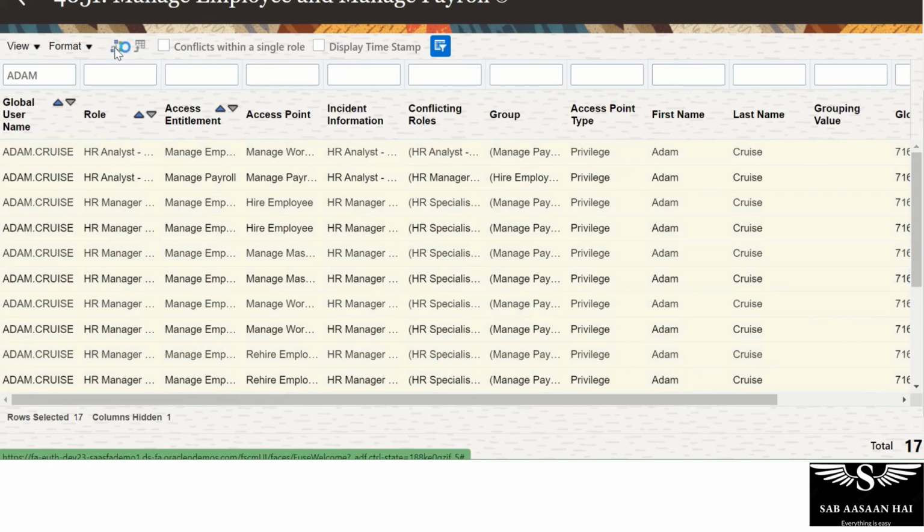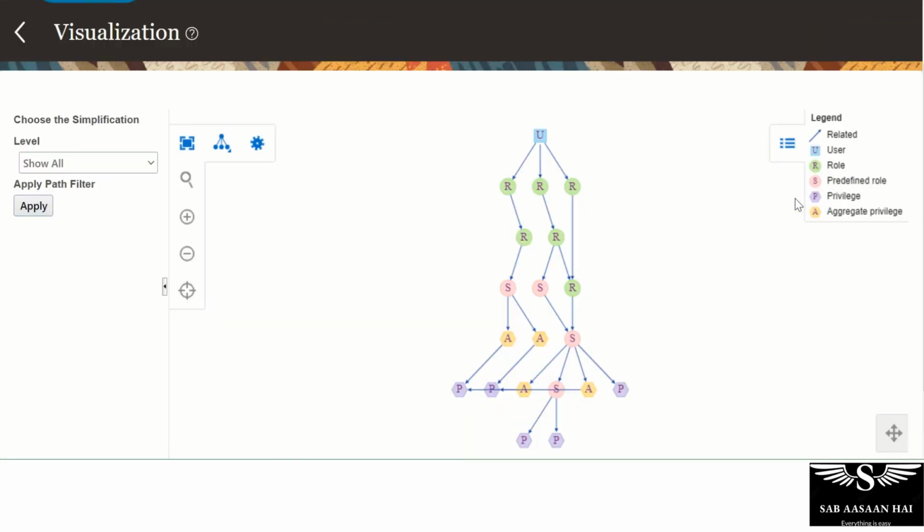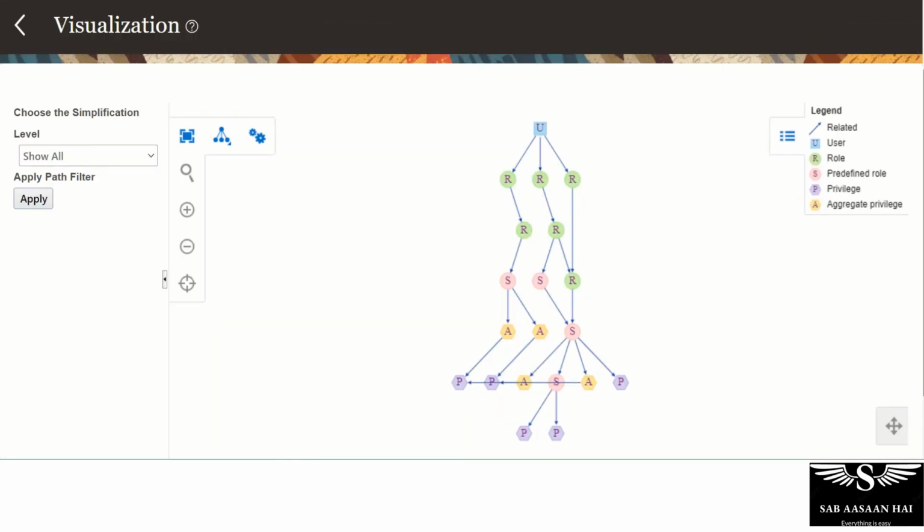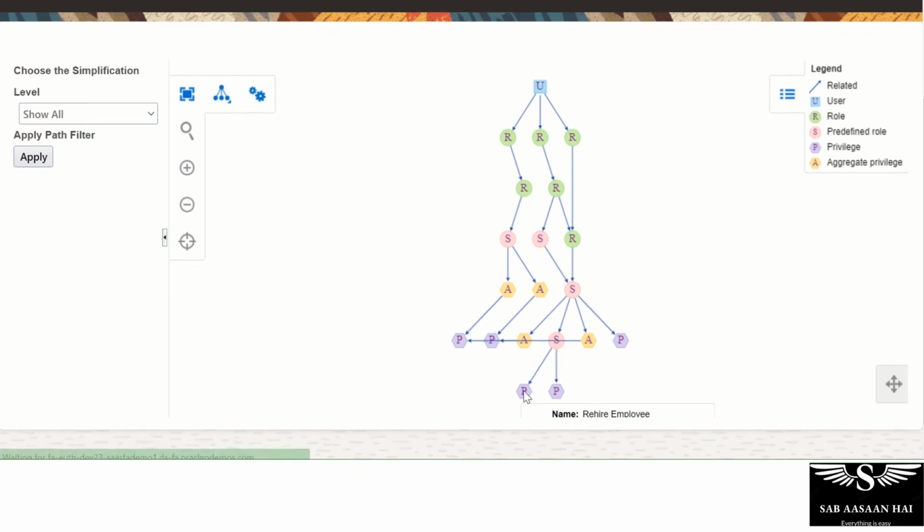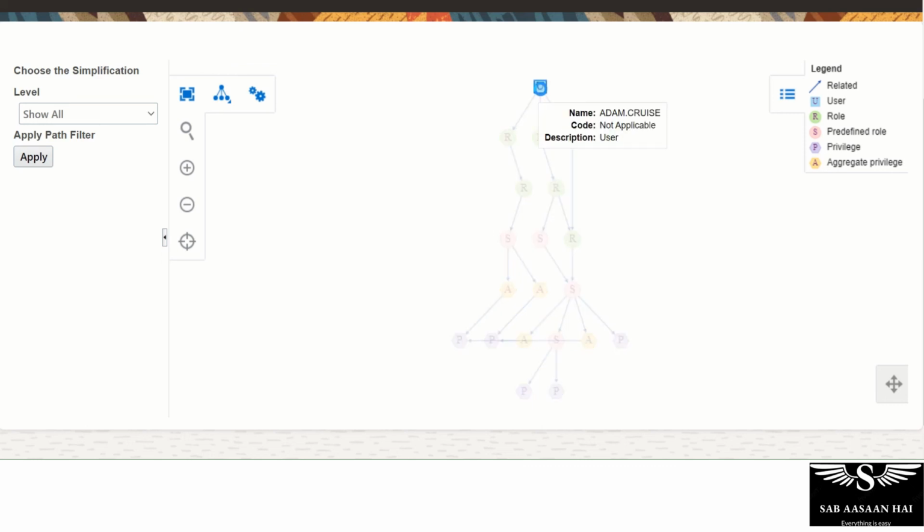Visualize these particular conditions. When I click on visualize, the system will automatically generate the path of how these roles are getting created. So this is a privilege of rehire and this is a privilege of hire an employee that is attached to this person. So this is a path. Now I will go and track this particular path. So this is from the user point of view. This is a user called Adam.